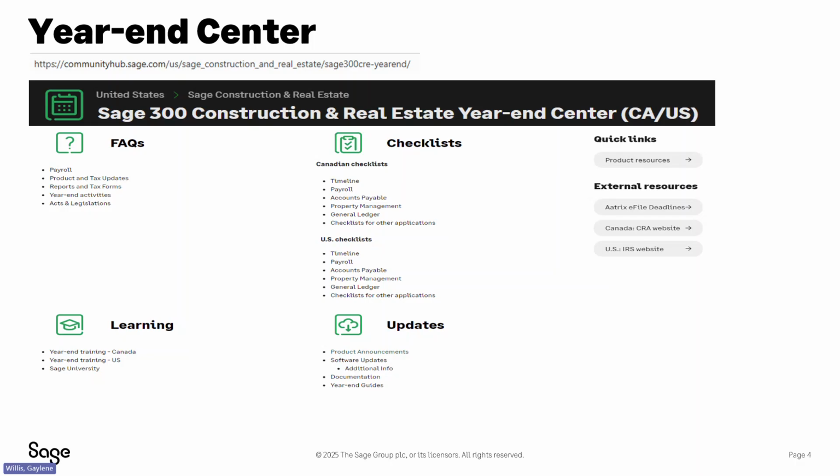You also can see the product announcements: what's new, what's changed, what's coming. A lot of good information about software updates. You also have great quick links to product resources, Atrix e-file deadlines, so when they get updated, you'll know. Also, the Canadian CRA website and US IRS website. Great links, so make sure you bookmark that. Really good resource.